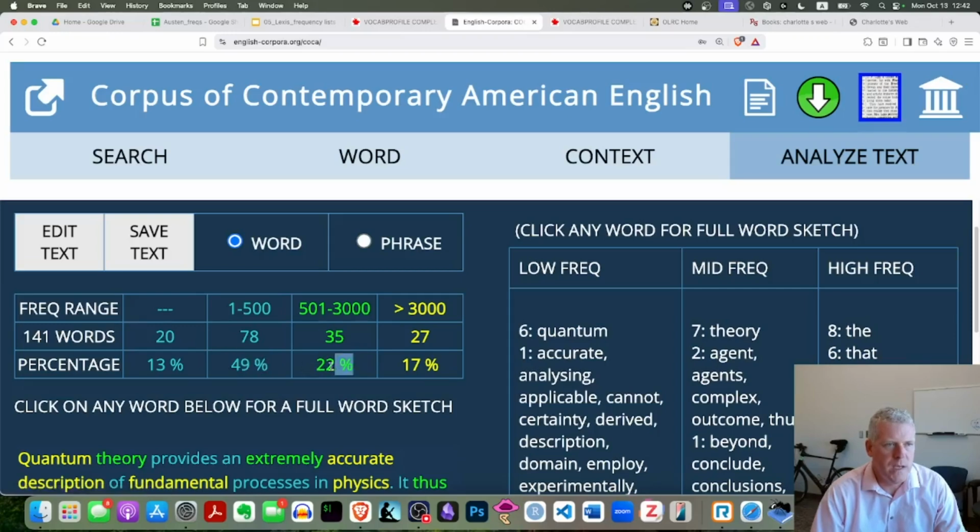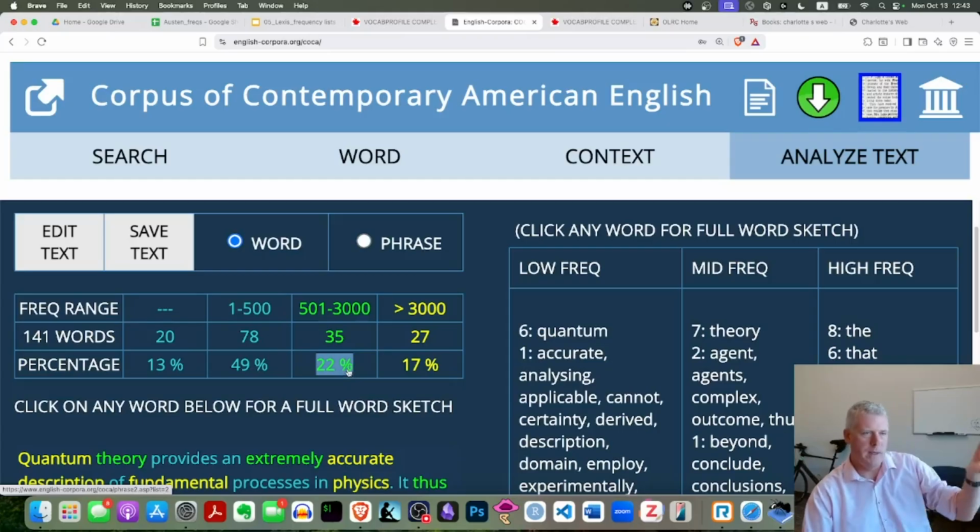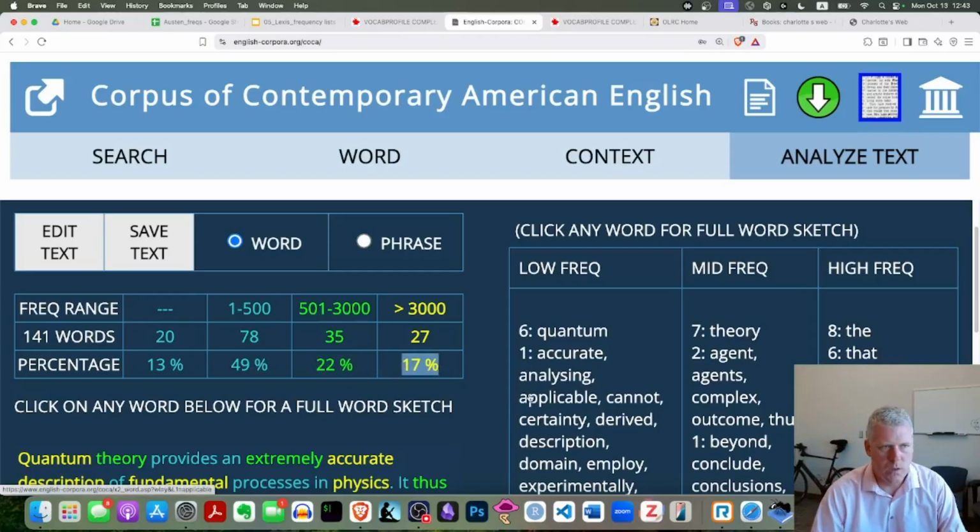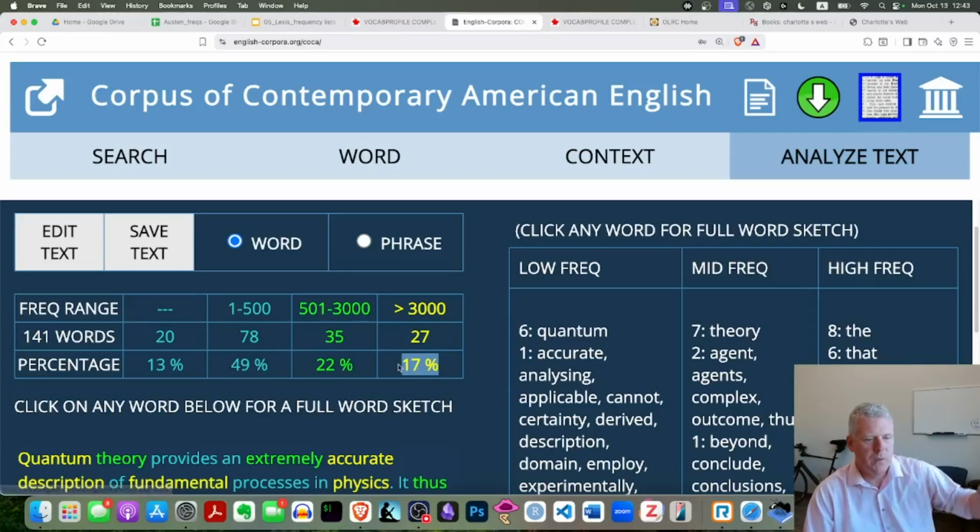And then 22% in green here. 22% of the words in this paragraph occur within that middle band between the 501st most frequent word and the 3000th most frequent word. And then 17% of the words in the paragraph occur at a rank of 3001 or above. Again, these numbers are ranks, not frequencies. So it's saying half of your text comes in the most frequent 500 words, 49%, and then 22% in that second band, and then 17% in the least frequent band.